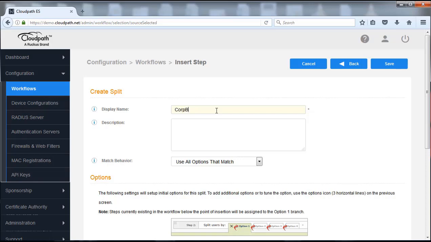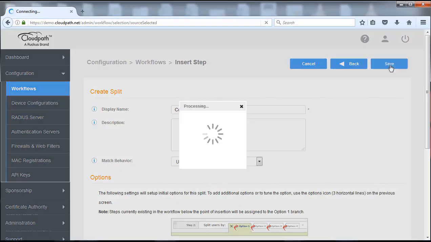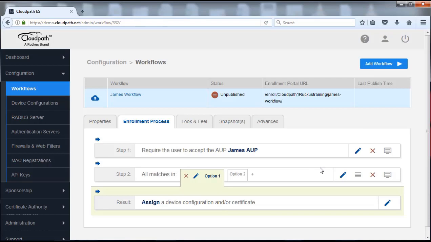Corp BYOD dash, and then we're going to also have a guest user. And this is just naming that split itself, okay? So we can identify that. So at that point, I'm going to push save. And now you see we have our two options here. These are the two that I can create.